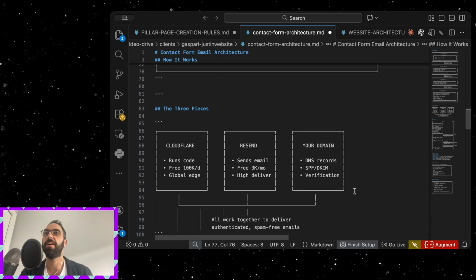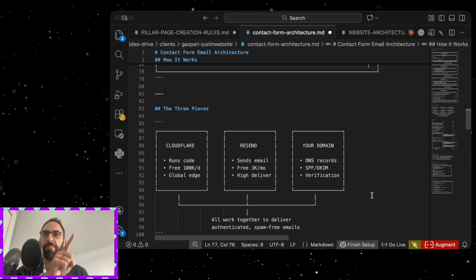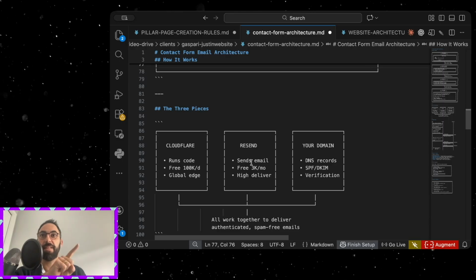So how it works. Now, here's the three pieces that we're going to use. Cloudflare runs code. Resend sends an email.